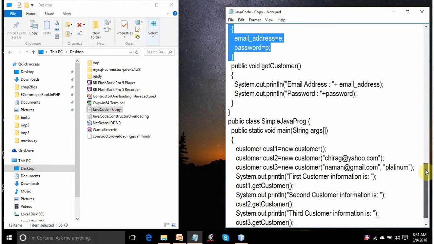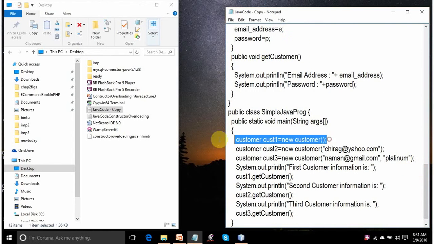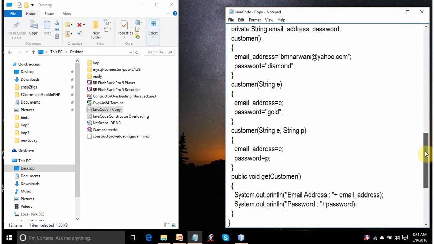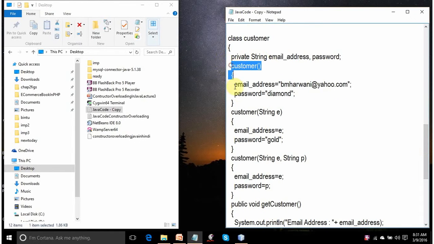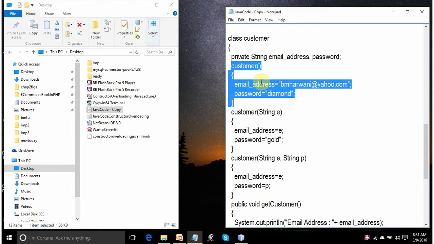How the compiler will know which one to run? While defining an object, from the type and the quantity of parameters that you are passing, it will recognize which constructor it is supposed to run. For example, here you are defining an object cust1 and you are not passing any of the parameters. Obviously the compiler will look for a default constructor. It will go at the top, it will find a default constructor and it will execute it. If it will not find any default constructor, it will raise an error.